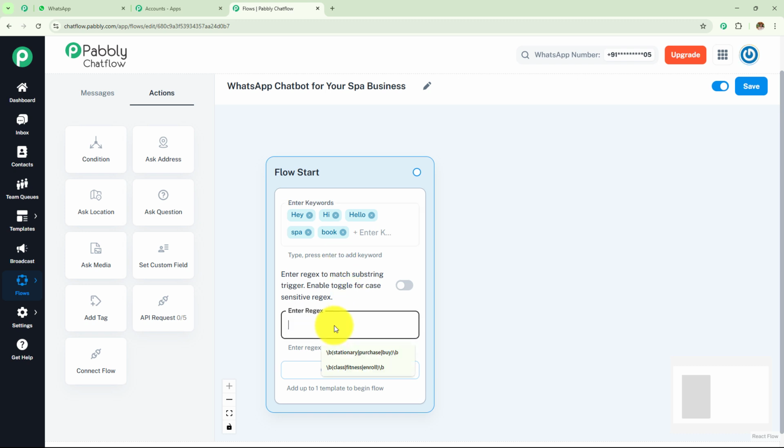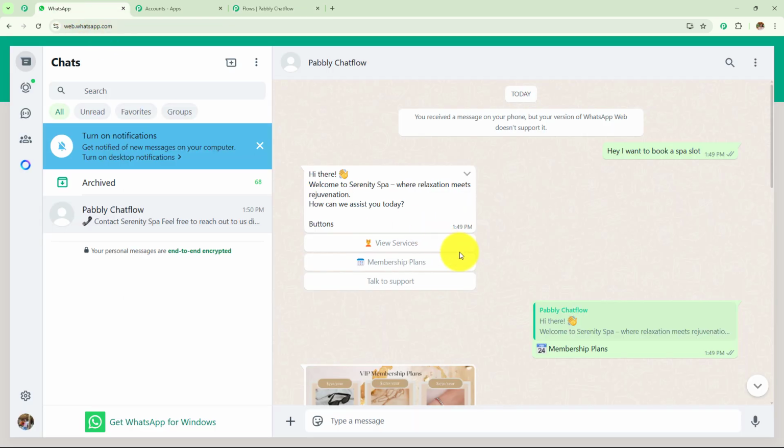I'm going to create a rule like, so here I have entered the regex, details, book and spa. Now here it is very important to understand that we have to enter the regex in the same format only. So here I have entered the rule. Now if someone suppose messages me like I want to book a spa slot, I want to get the details of the spa, I want to get the details of your spa business or something like that. So this chatbot is going to get triggered and it is going to send the message.